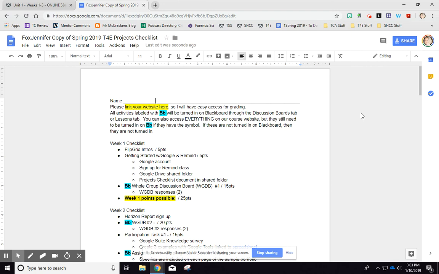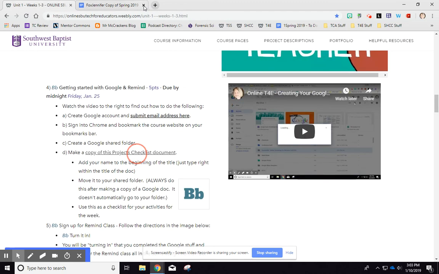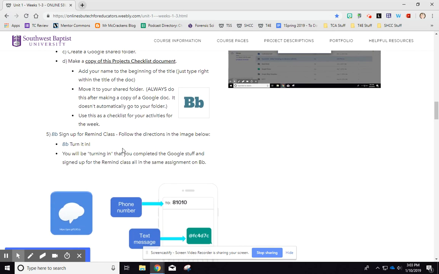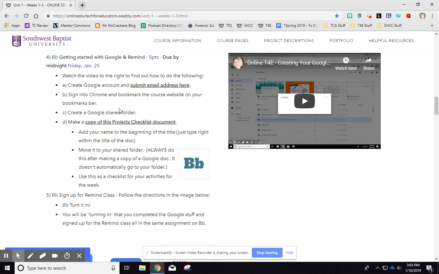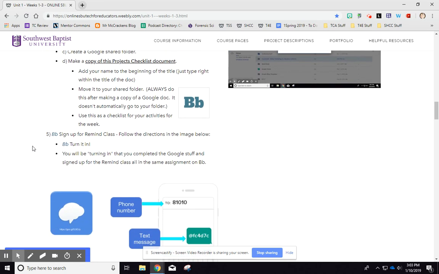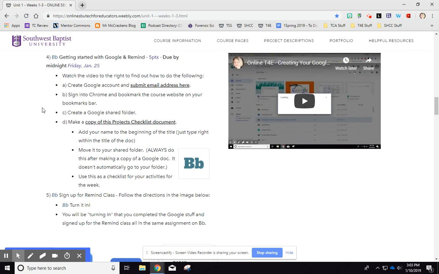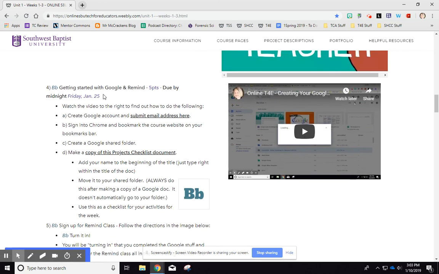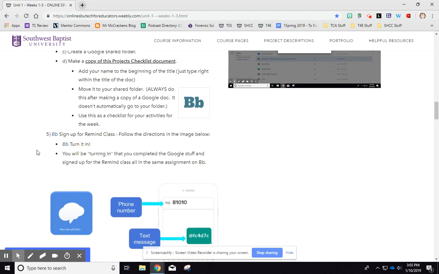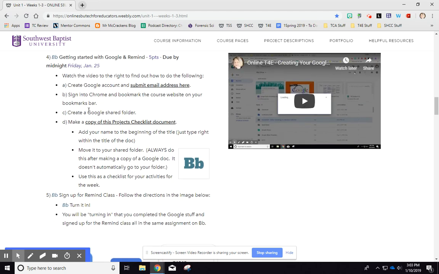And so if you've made a copy of this document, but it's not in your shared folder, I won't be able to see it. Okay, so I'm going to click out of that, and I've made a copy, I've moved it to my shared folder, and then I can go back and look at it. So those are all the Google things that you need to do for this first week. And you do need to sign up for Remind, and then you're going to go over to Blackboard and turn in that you have done this task. Okay, so if you have any questions, just let me know.